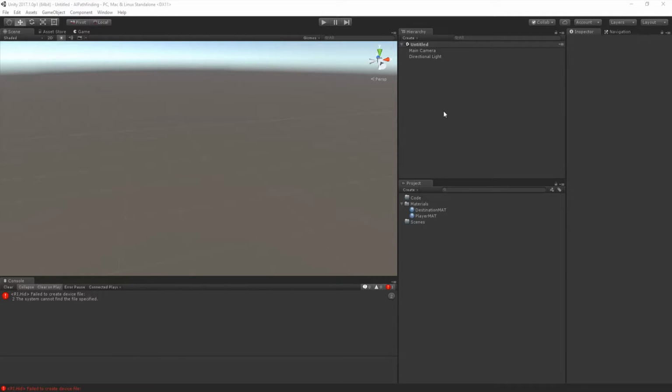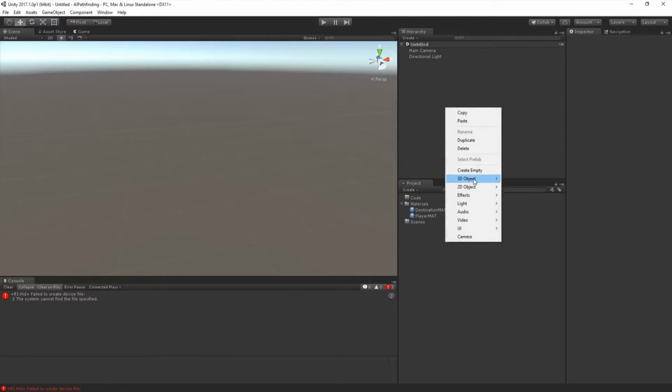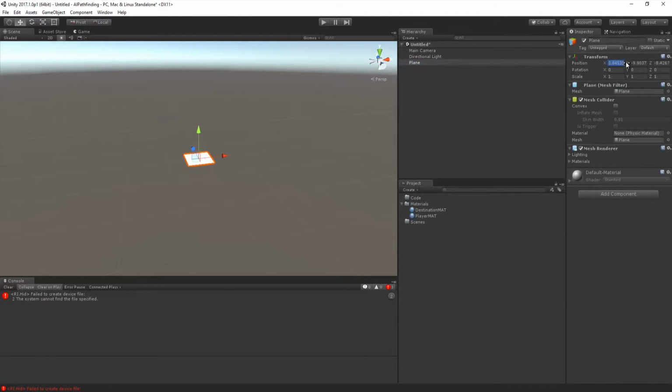Create a plain game object in the editor. I'm going to right click, 3D object, and plane. And I'm going to put it at the center of the world, so 0, 0, 0. And let's make it a bit bigger. 5 by 5 by 5, I think, on the scale. Though given it's a plane, increasing the scale in the Y has a negligible effect.